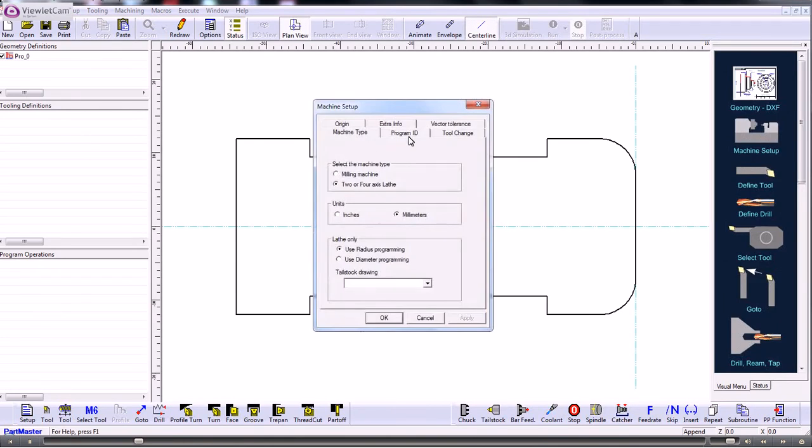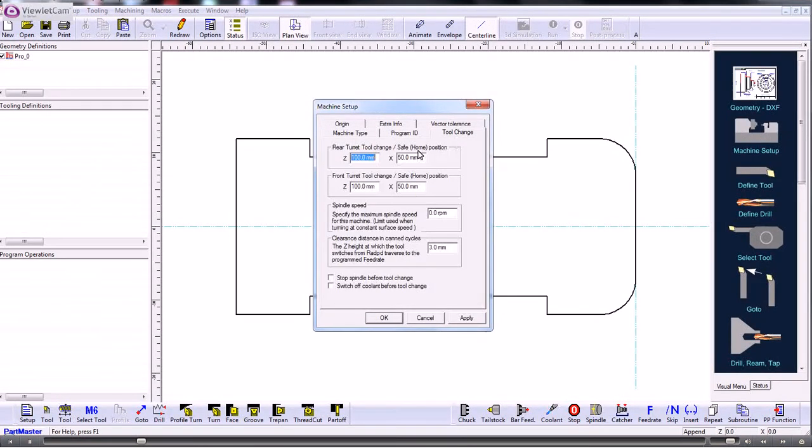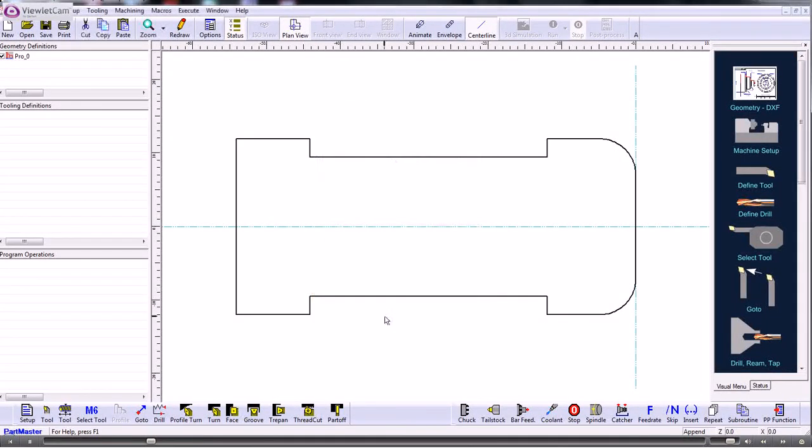Okay, so this is a new job, so we set up the machine tool with the tool change position. This is for a front or rear turret, or a rear tool post, or a front tool post, and this is also the safety in the home position. So this is where the machine will start and where it will end up. So the first thing would be to define some tools.